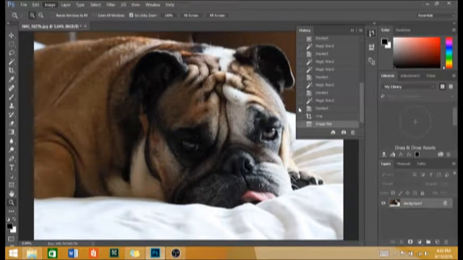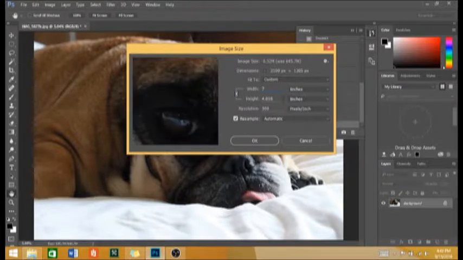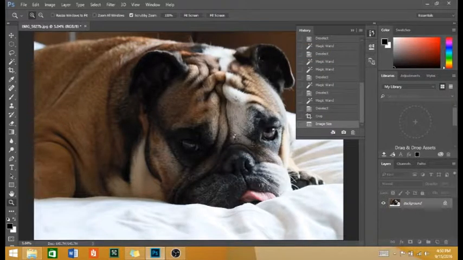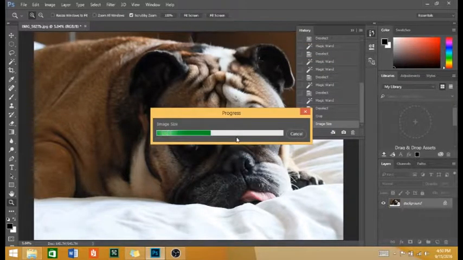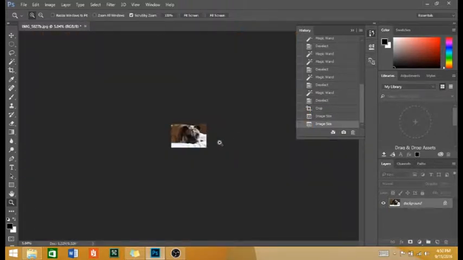Let's say you didn't want it that big. Okay, let's say you wanted to print it out to be a 5x7 picture. So I typed in 7. It goes to about 4.5, and that's alright. So I'm just going to go ahead and click OK. So it's resizing this one now, and it's quite smaller.